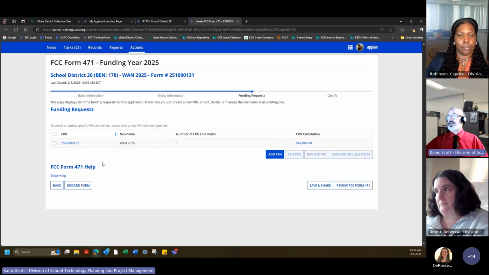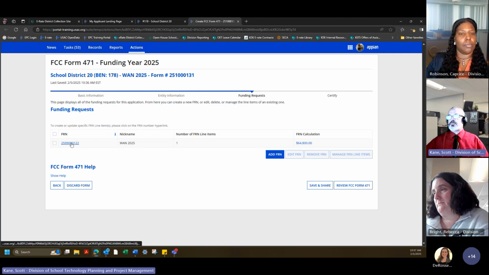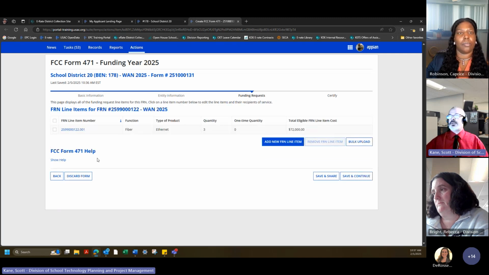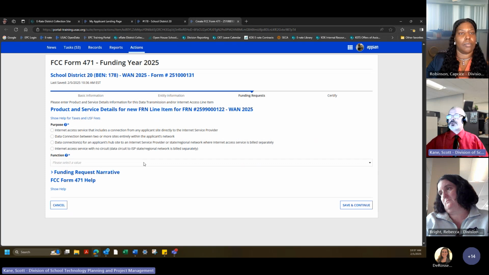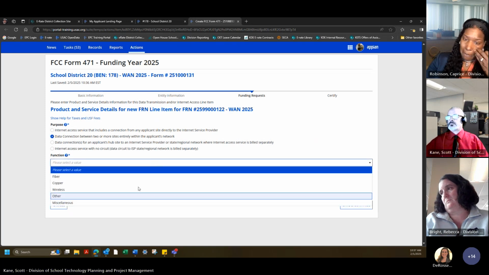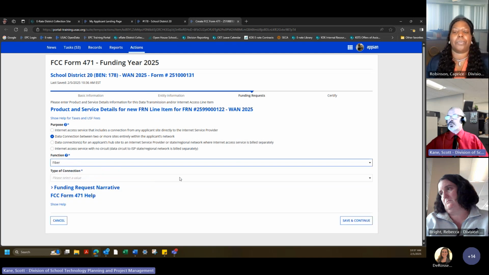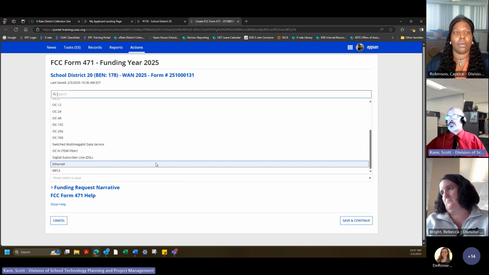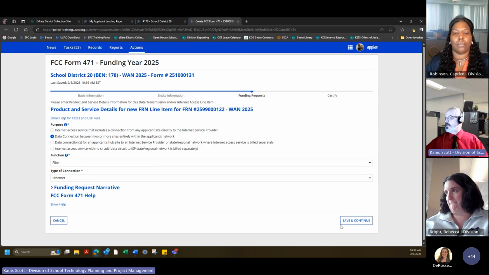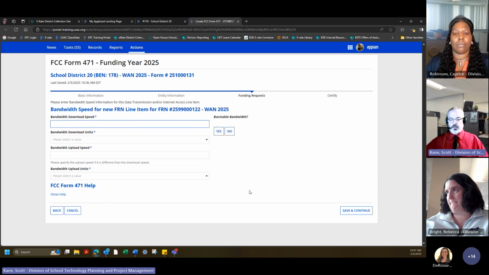All right, so if I need to get into the details of an FRN, I can do the same thing and click on the link of the FRN, and it takes me to all of the line items associated with it. We're going to add one more, and we'll use our example of the elementary school that has a preschool population. So I'm going to blow through these really quickly. Save and continue.